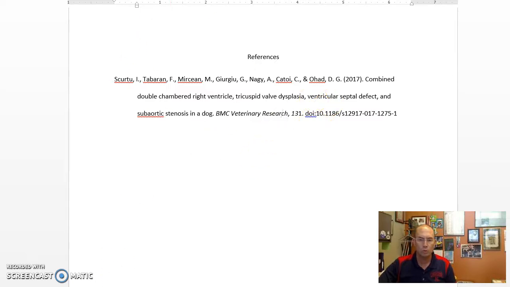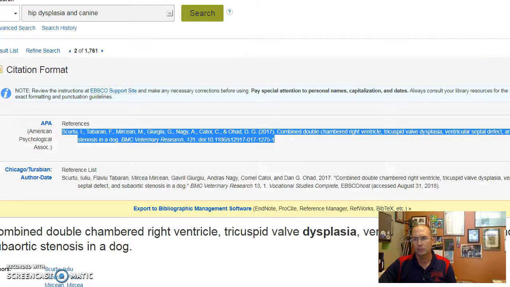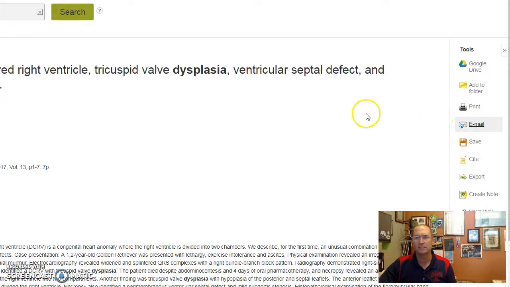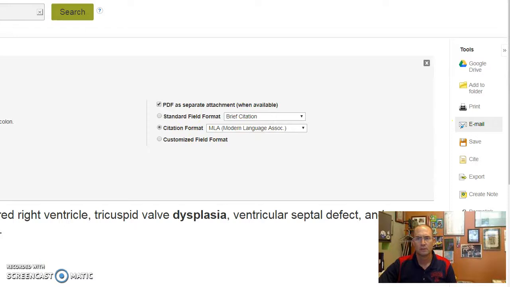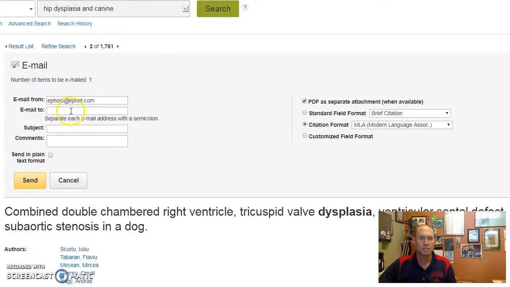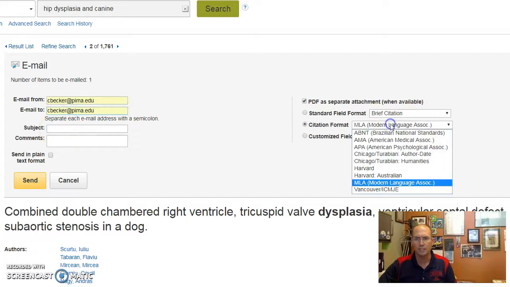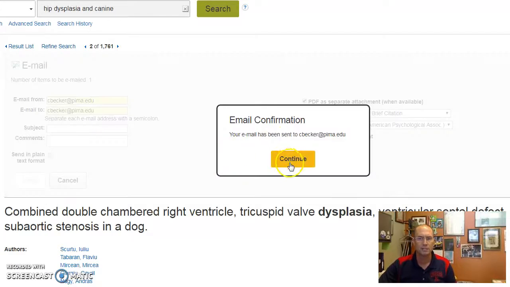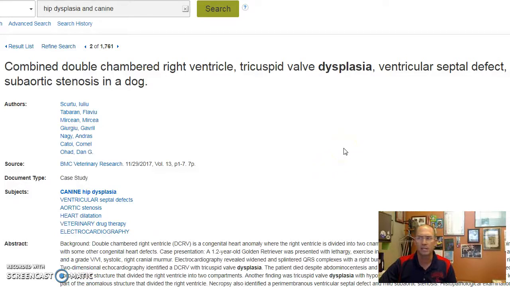Now, I do also want to point out, before we go any further, that if I went back to that database and I emailed it to myself, here's the email box, cbecker@pima.edu, and then I changed the citation format to APA and I sent it to myself, it's going to give me the citation in APA format. So that's another method to get the citation directly to you. You can take the citation out of your email, and I'll show you that next.